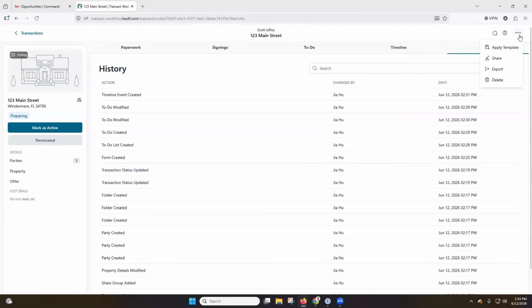Or once again, you've got the 3 dots. In this section, we're going to have apply template, share, export, and delete. So if you ever want to delete this transaction, you can by clicking that delete button, or we can export it right away. And we're going to talk about this apply template section in 1 second. So I'm going to go back to our transaction now. I'm going to click that transactions icon up here at the top left.